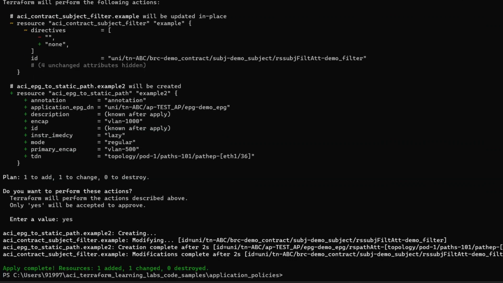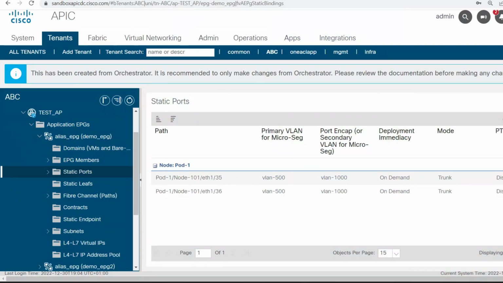It got added. So we'll verify the configuration. So here you can see 1/36 on this leaf node got added successfully. So in this way we can do the static binding. Now I'll show you how to configure the domain and how to apply the contract on these EPGs.